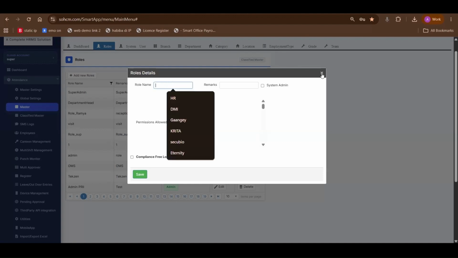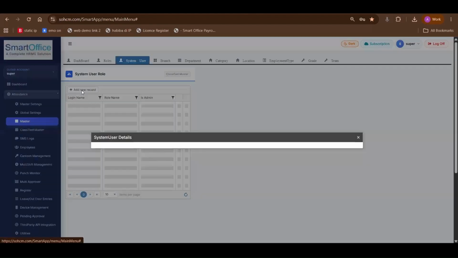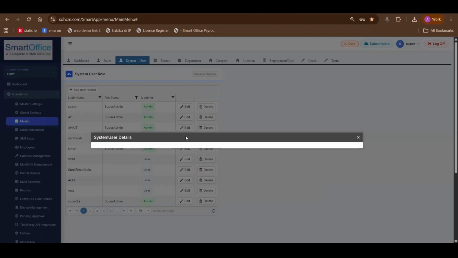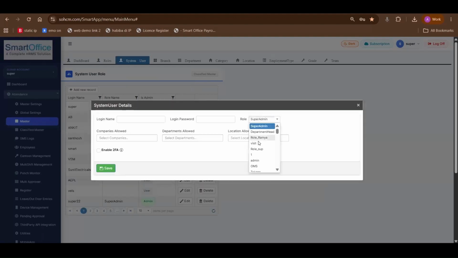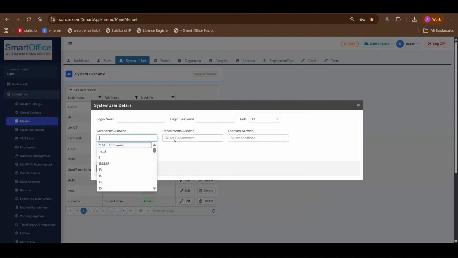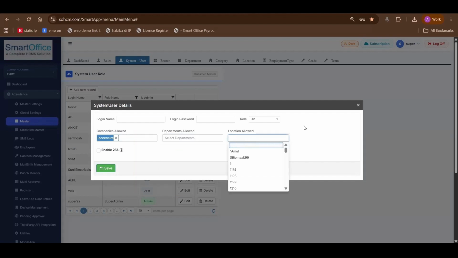Once we create the role, we need to provide the login credentials for that role. So here we will be creating a system user, where we will select that created role and provide the login name and password. And we will allow the companies, departments, and locations. Whatever companies I allow here, only those employees who are working in this company will be visible to this particular system user. Same with the departments and same with the location.